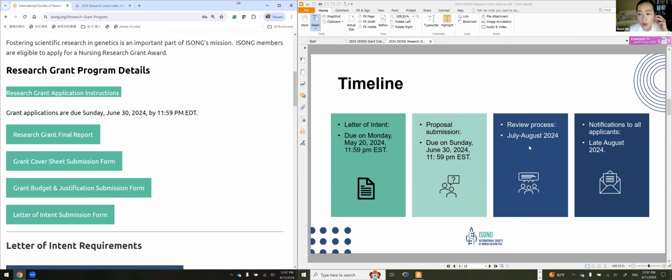So the review process will take place from July to August, and you will receive a notification in late August. And also the winner of this award will be announced at the November ISONG conference.